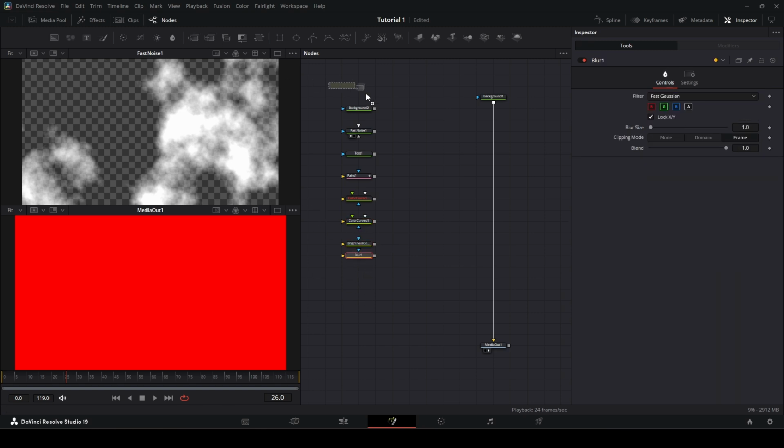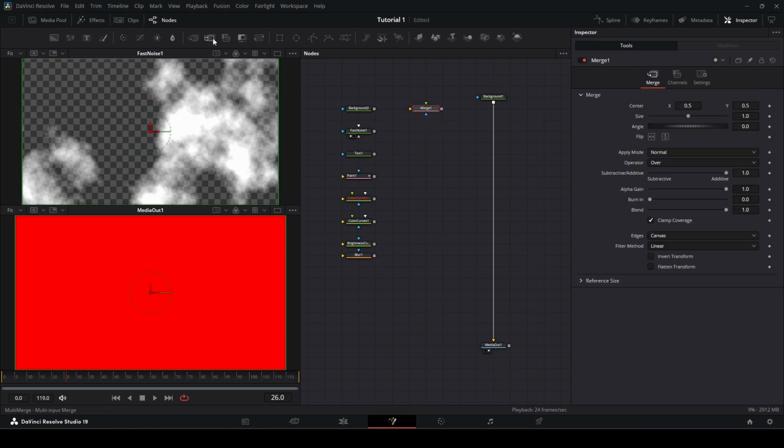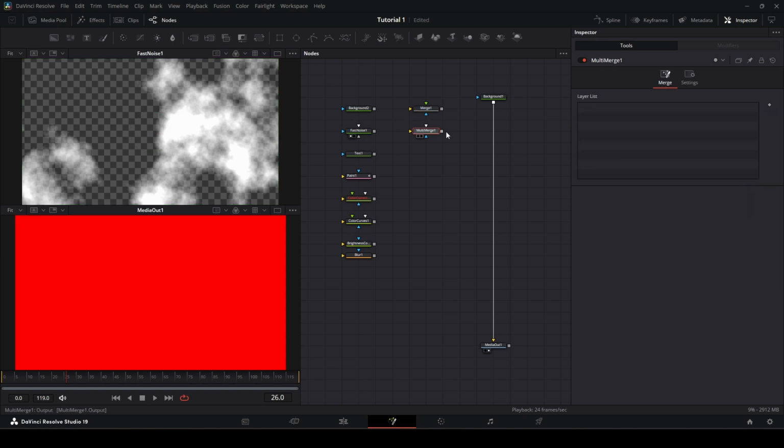Then over here, we've got the trusty old merge, which basically has a job of taking something and then putting something on top of it. That's the only thing it does. It can move things around a little bit as well, but its main job is to take one thing and put it on top of another thing. The next is the multi-merge. It can take a bunch of things and put them on top of a thing.